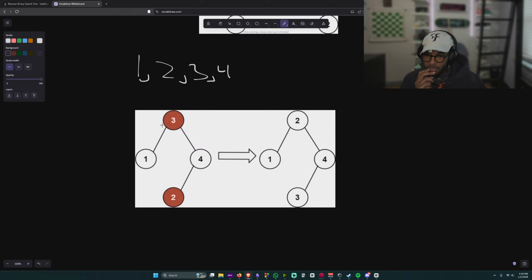But for this problem, you really have to understand pre-order, in-order, and post-order. At what point do you want to capture the node and compare it to the previous value? That's exactly what I was thinking.